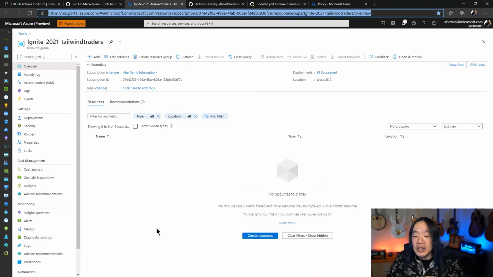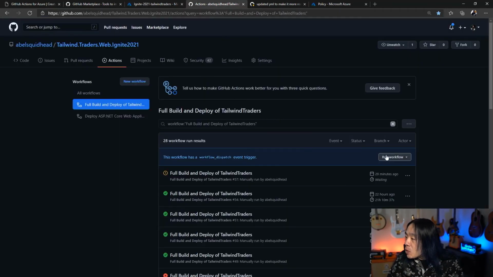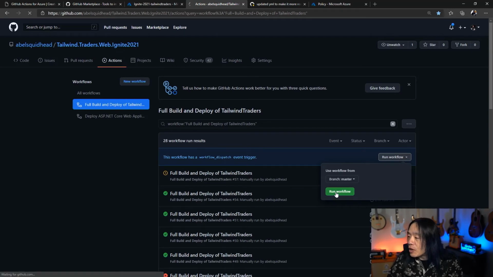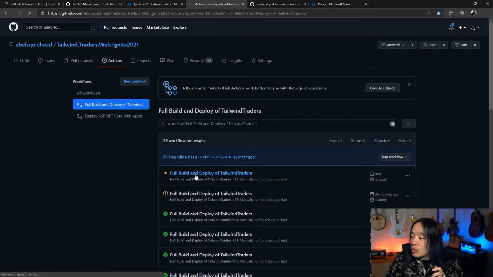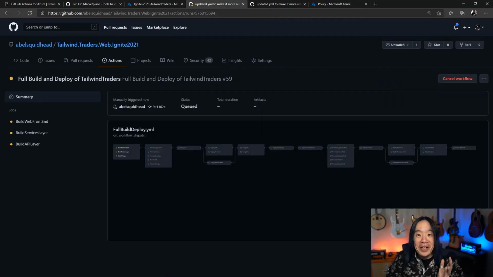Check this out. We're going to start from nothing, right? So here's my Azure subscription. It's completely empty. Let's jump back into GitHub and we'll kick off this specific workflow. Now, let's refresh so we can see exactly what this workflow is doing. This is a pretty complex workflow, right? And that's because this is a pretty complex app.